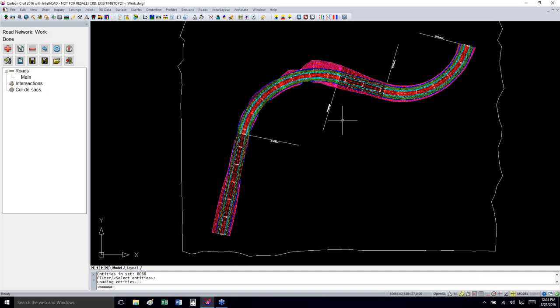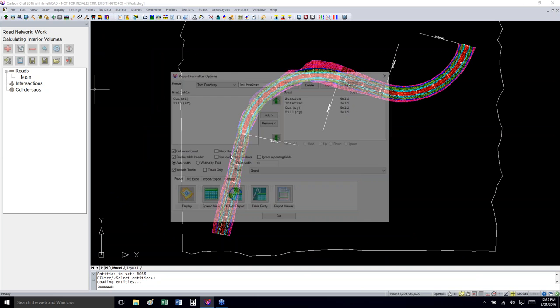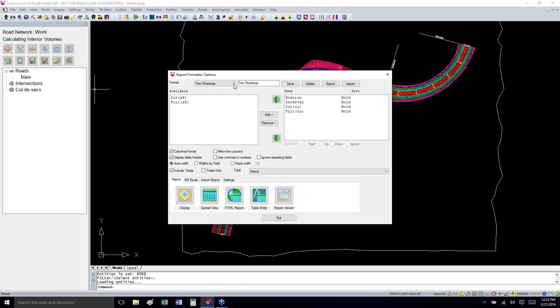A couple things I like to see, or we work to put them in there. So let's report some things. Let's report and do an output processing. You have all different types of reports that you can build in here, and you can customize them. I have one called Roadway, Tom Roadway, and it gives me the station, the interval, the cut and fill, and cubic yards. You can export this out to Excel spreadsheets, whatever you'd like to do.